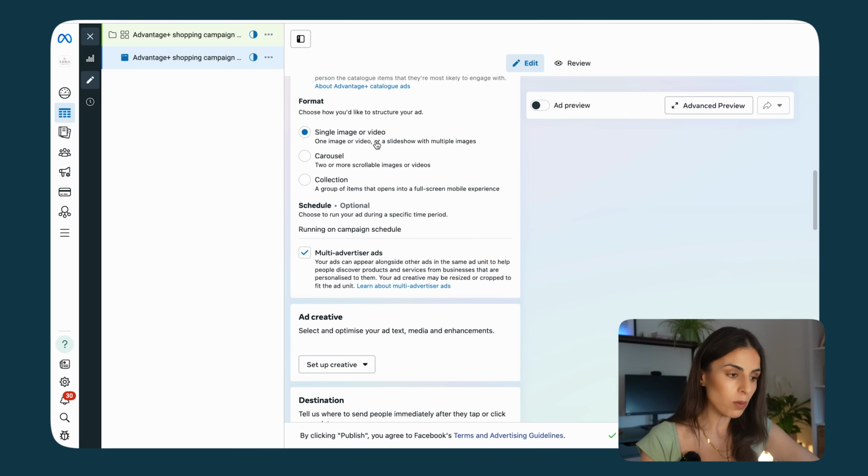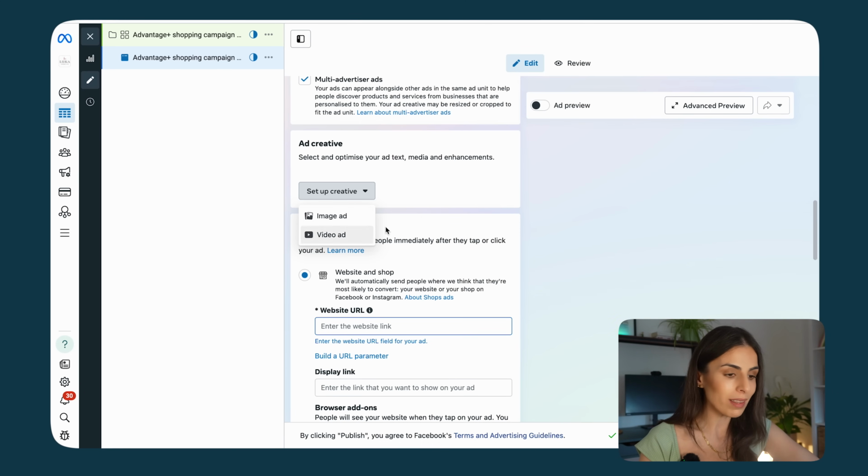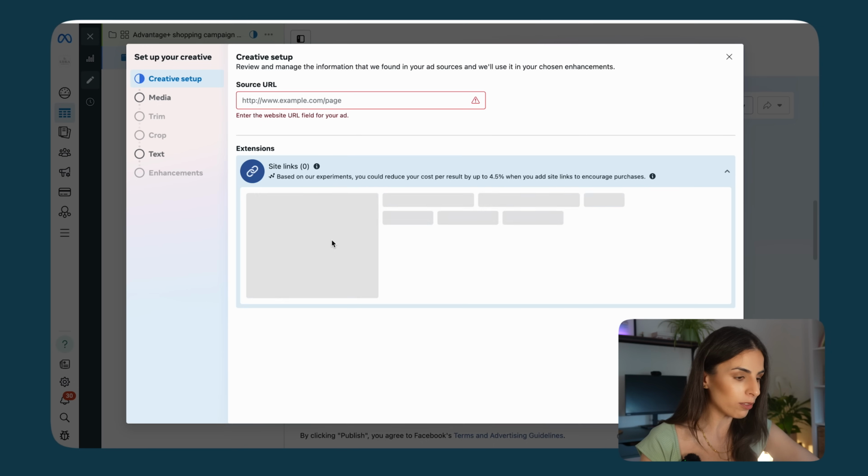We are going to stick with a single image or video. And when you scroll down in here, you need to start setting up your creative. So the first thing is to add the image or the video. And once you start doing this, you will be previewing the work in here. So let me select any video from my account.